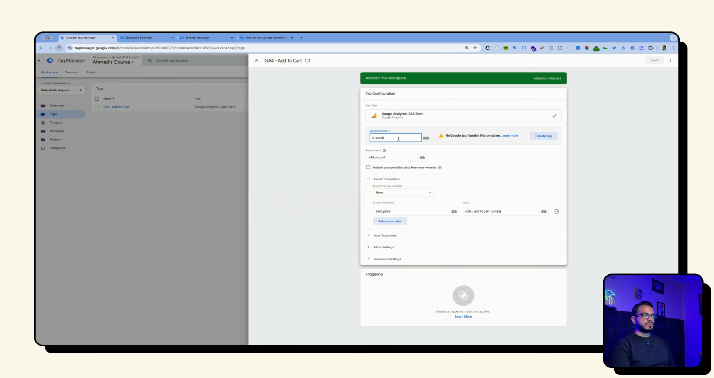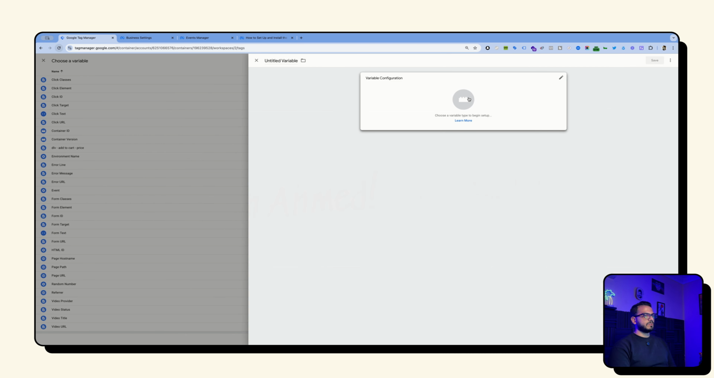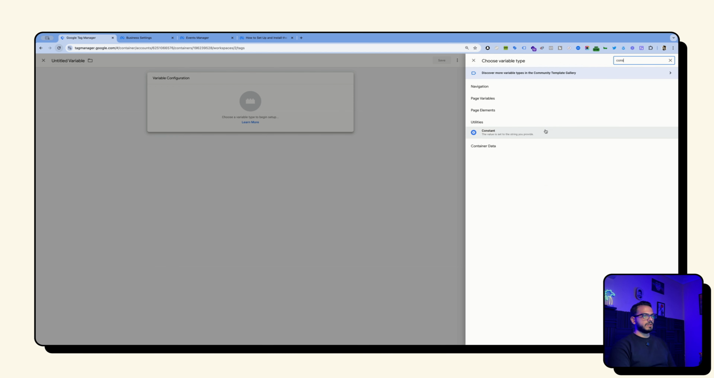What we can do to prevent this error from happening is to simply create a new variable. Let's click on this plus icon. And by the way, this is another way of creating variables instead of going to the variable section. Click on this plus icon. And I think you already noticed this is the variable creation preview, the same thing that you get when you hit the variable section and hit create new. So click on this empty space and then type constant over here.